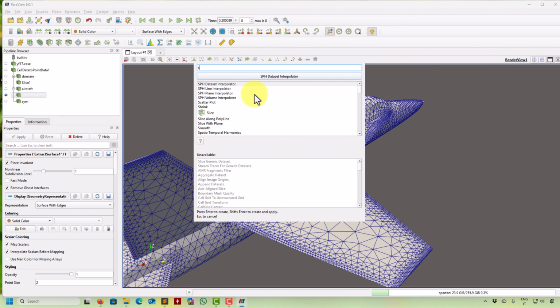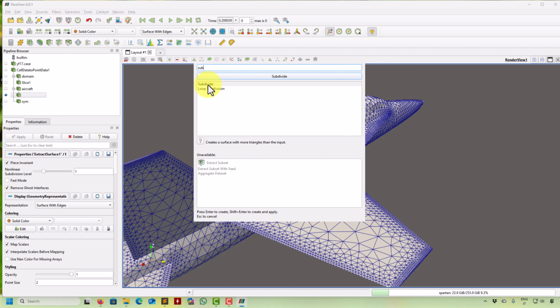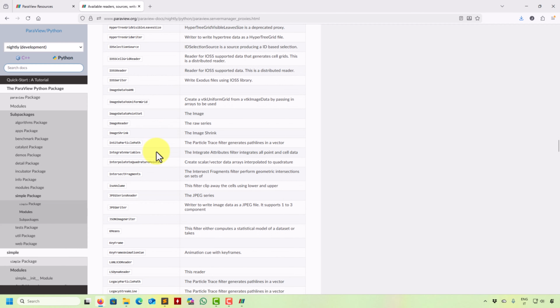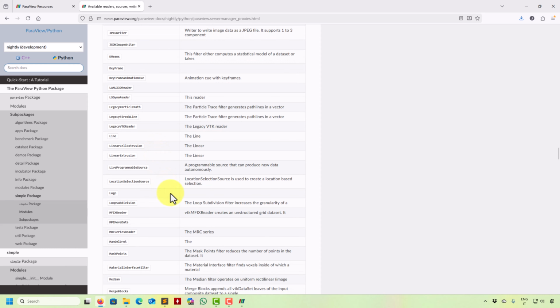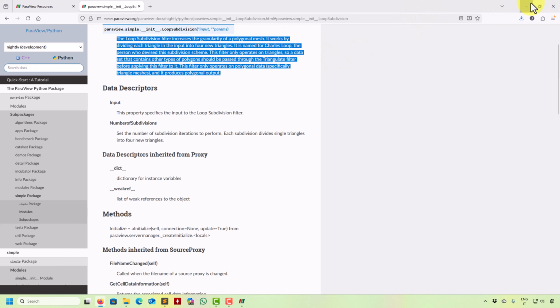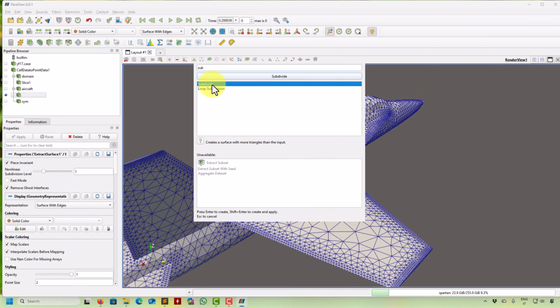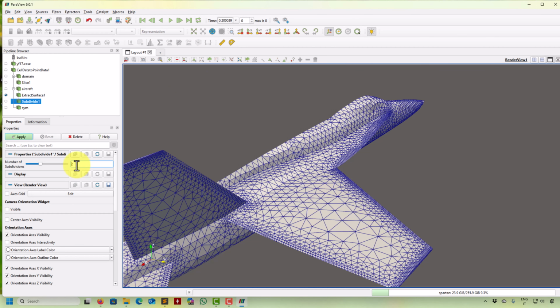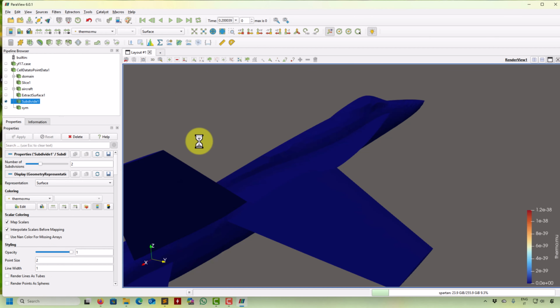Let me go to Subdivide. You have these two, Subdivide and Loop Subdivision, so you can go to the documentation. Let me look at Loop Subdivision in particular. It tends to work very well, but it can be very aggressive. Here you have the explanation there. The Loop subdivision is named after Charles Loop, who developed it, not because it's looping. In any case, let me use Subdivide. You just put 2 and it will subdivide that.